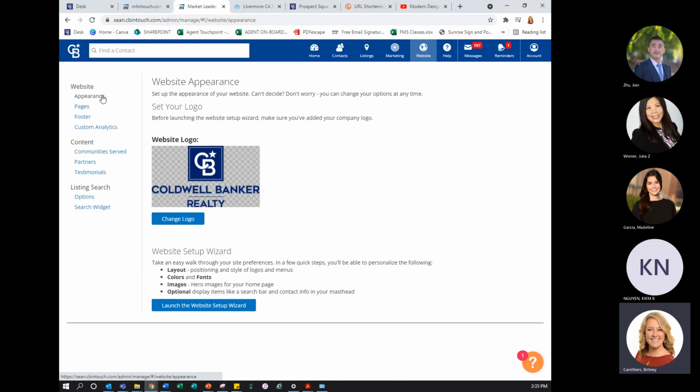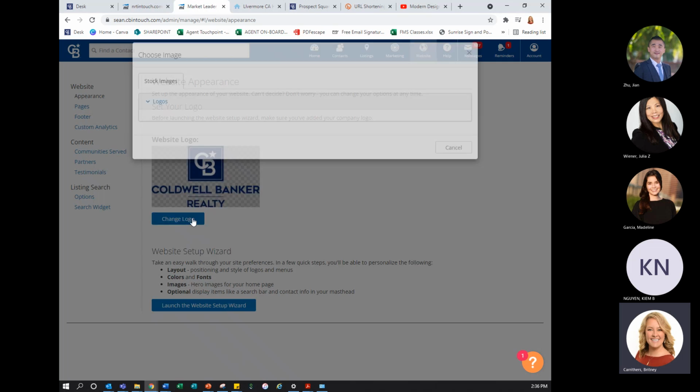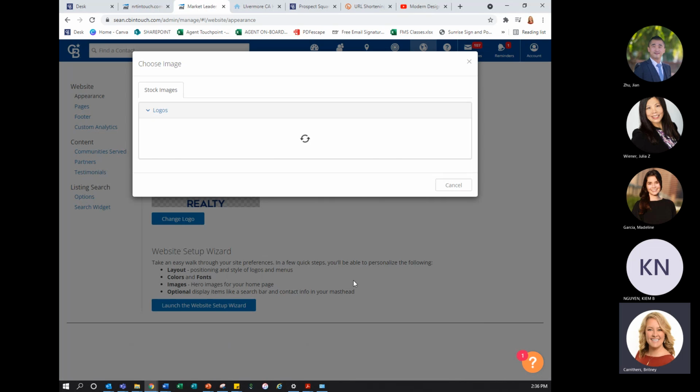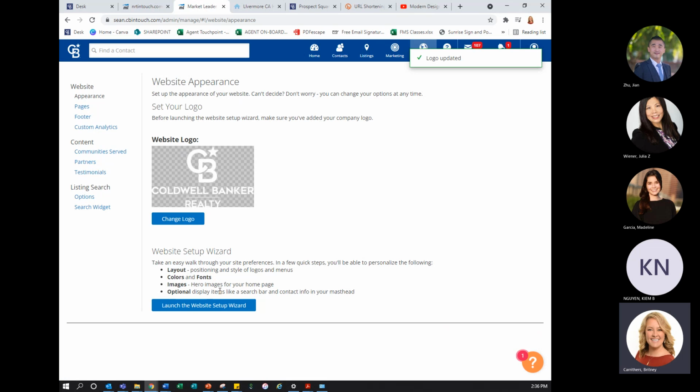So in appearance, you can do a couple of things. You can change your logo. Now it's going to be our preset Coldwell Banker logos. If you are a global luxury certified agent, you will also have the option of using the global luxury logo. So you can switch over the logo to whichever one you like. And for today's class, I'm going to go ahead and just change his logo here. And then we want to launch the website wizard. So we're going to go into that.